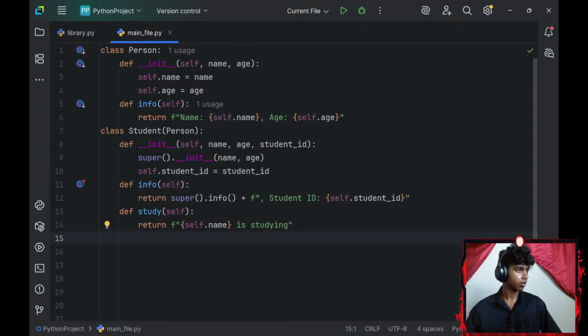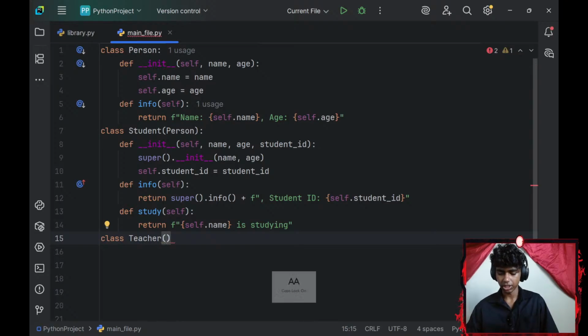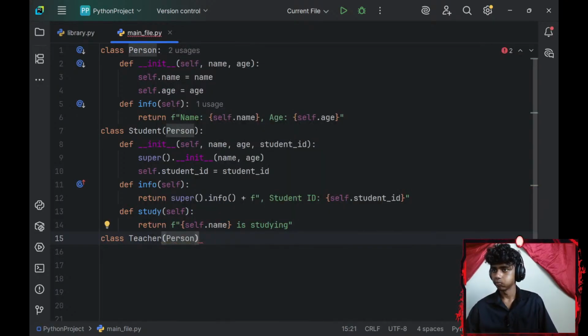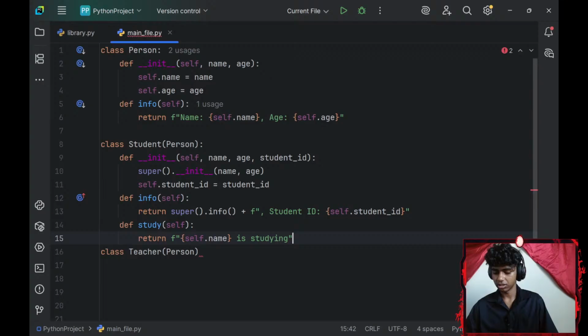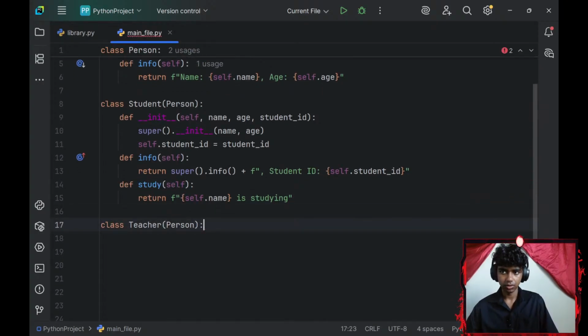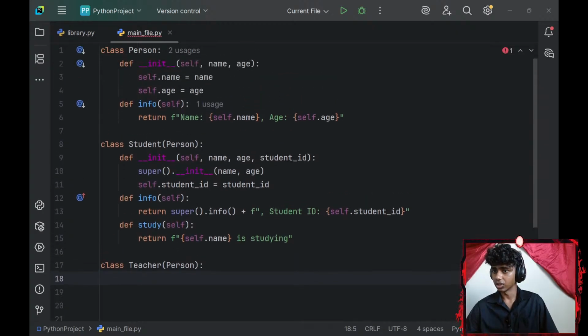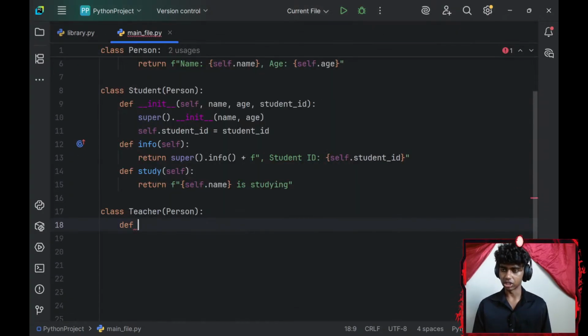Okay, perfect. Now another class called Teacher that inherits from my Person class. Maybe it will look better if I add a space. There. It takes name, age, and subject. So let me define a dunder init that takes name, age, and subject.